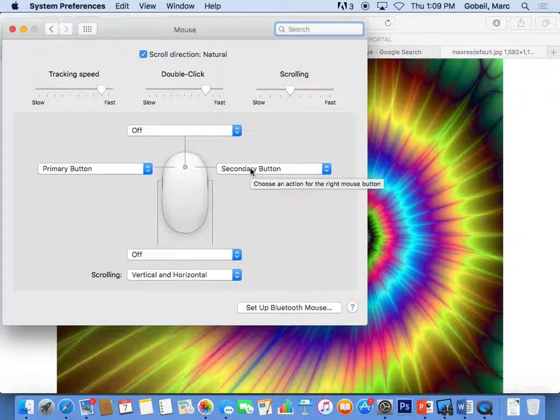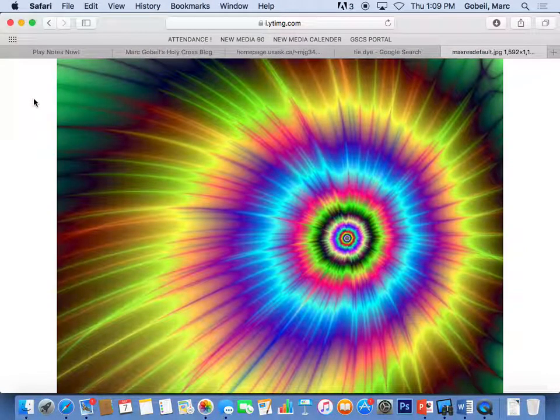Questions? Have you set up your right-click on your computer mouse? Oh, you don't have one because it's not an Apple mouse. If you do not have a white Apple mouse, don't even worry about this. It's automatically set for you. It's actually one of the ways I prefer the PC mice, the gray mice.